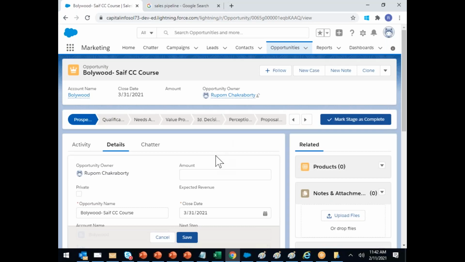You have just seen the default pipeline here. Prospecting, qualification, need analysis, value proposition, identifying decision makers, perception analysis, proposal price quote, negotiation, closed. These are the stages. Clear, everyone? Perfect.